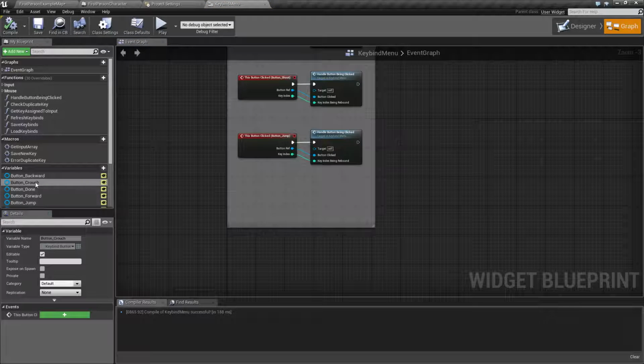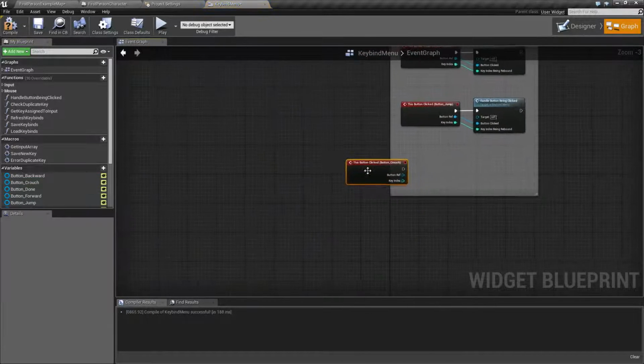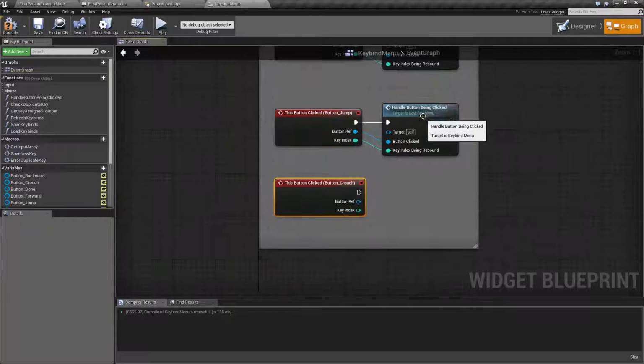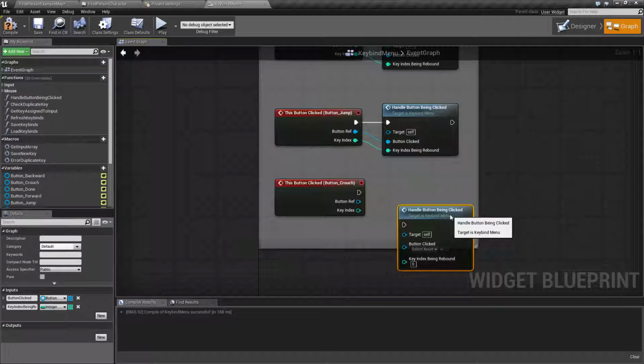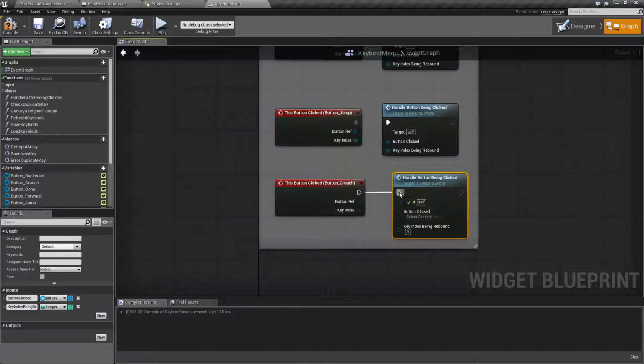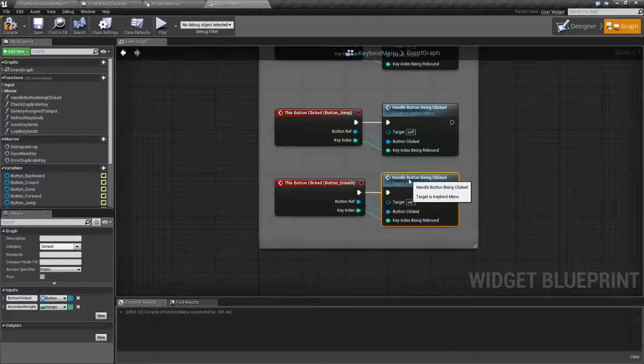Down here we need something for our button to do, so we just want to bind a new event to it. And this one's pretty simple. We have handle button being clicked, and we hook it up. Our button reference goes to button clicked. Our key index goes to key index. And that's going to be it.